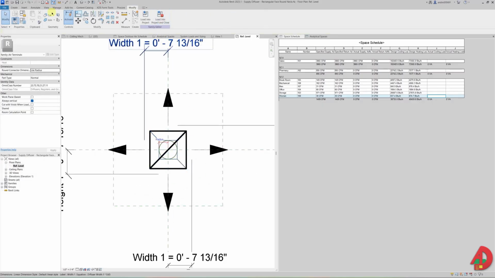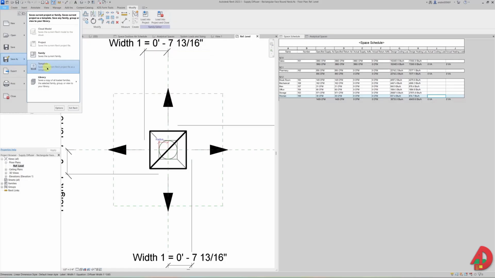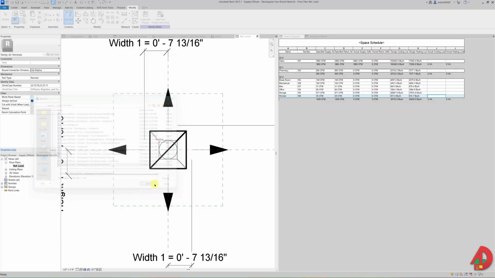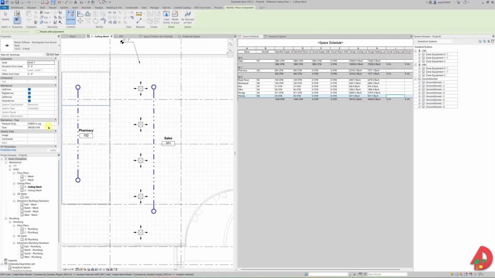Also, I need to change the annotation in the reference view, and I can just remove one of these diagonal lines. I want to save this family with a different name. I will just replace the word supply with the word return. Now I can hit load and close to use it in my project.